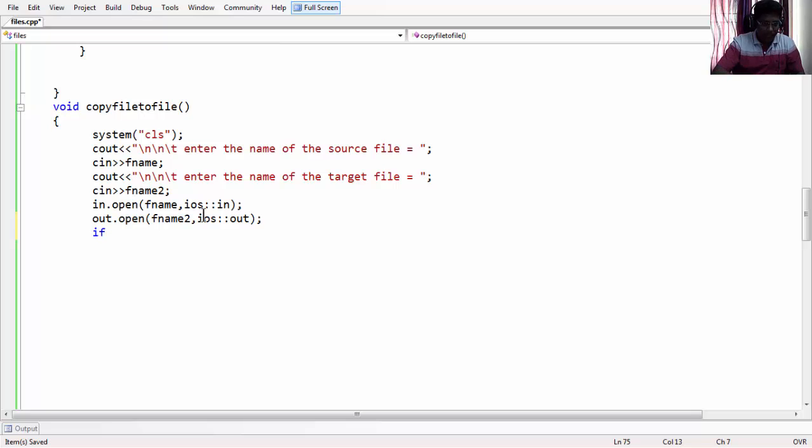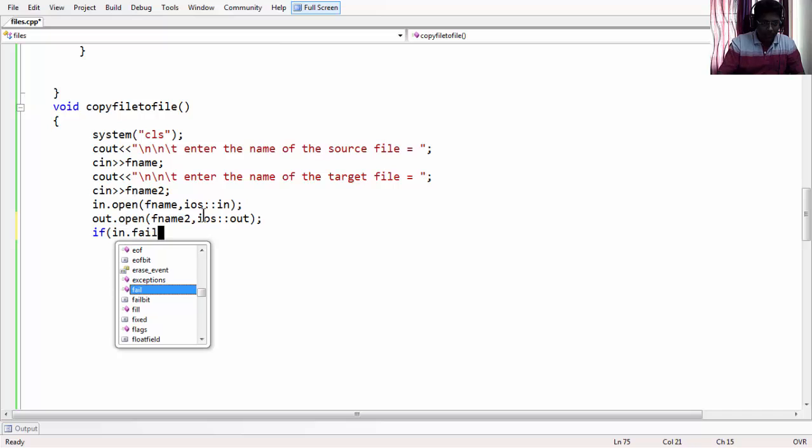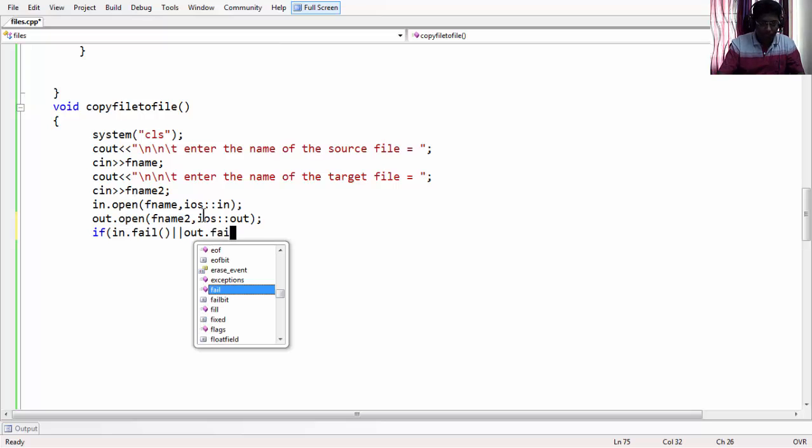Now let us take an if condition in such a way that if in.fail(), or, let us use the pipe symbol, out.fail(), if either one of them fails.